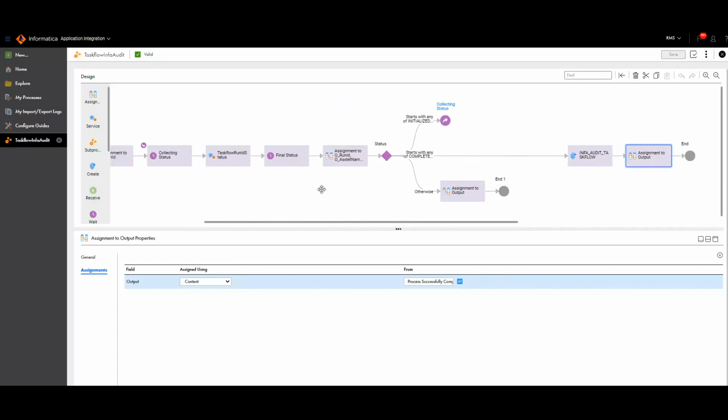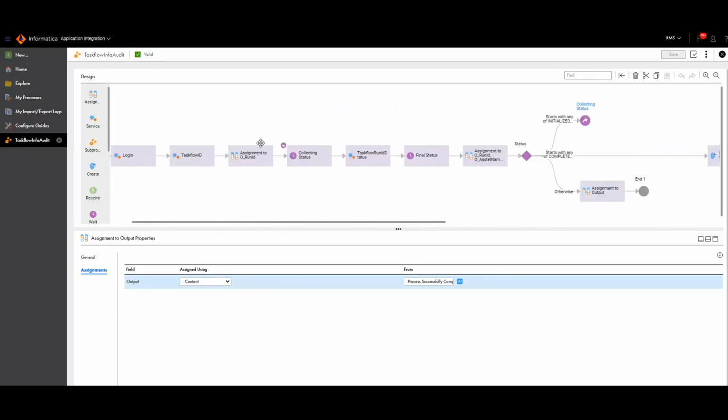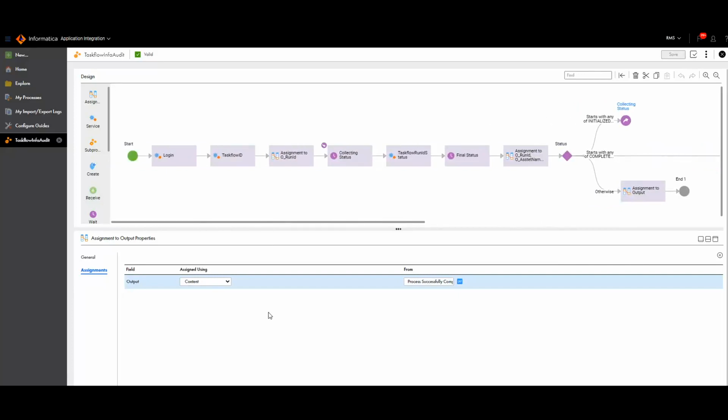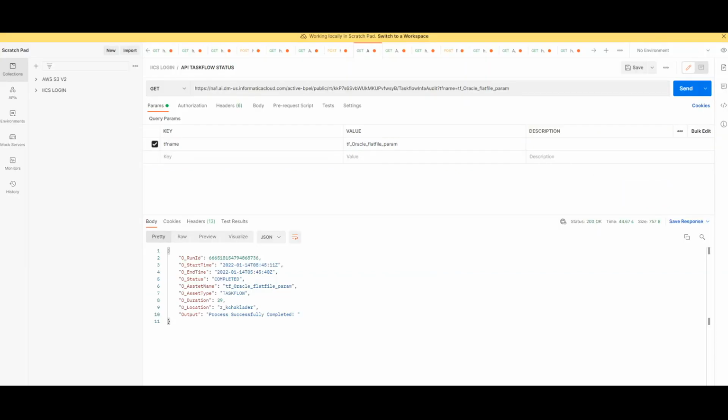Now, to execute the whole process, I just executed the process through Postman. So let me show you how I executed and what are the entries I made into the data. Here is my Postman, where I am making a get call.